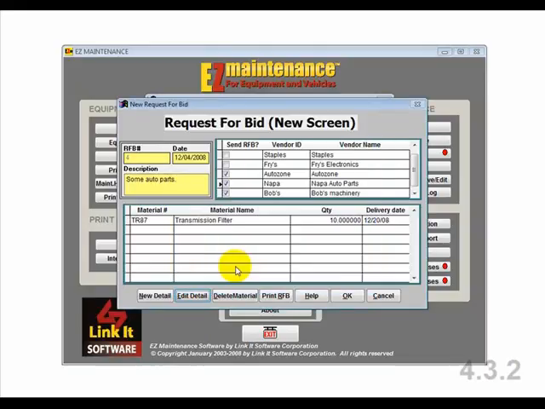To delete an item from the list, click on the item to select it, and then click on the Delete Material button. The item will be deleted from the request for bid. Once you've completed selecting all of the vendors to whom you want to send the RFB and adding all of the items to it, then click on the OK button to save the request for bid into Easy Maintenance.